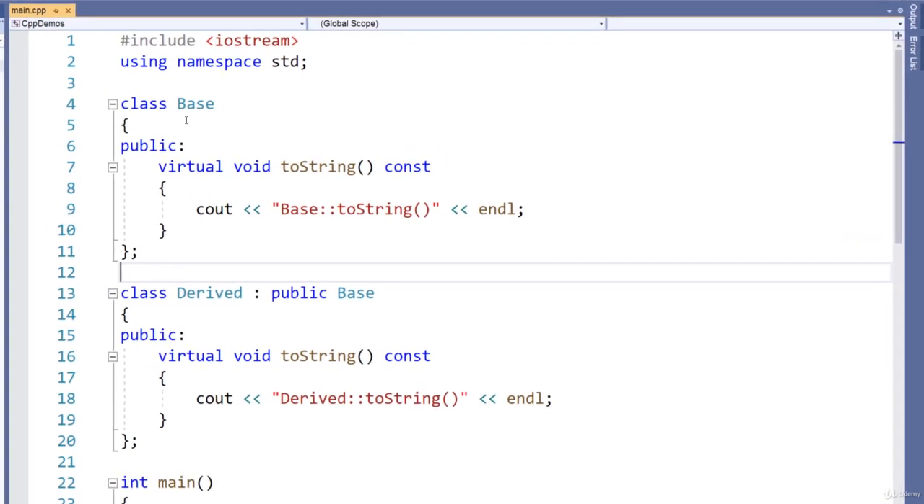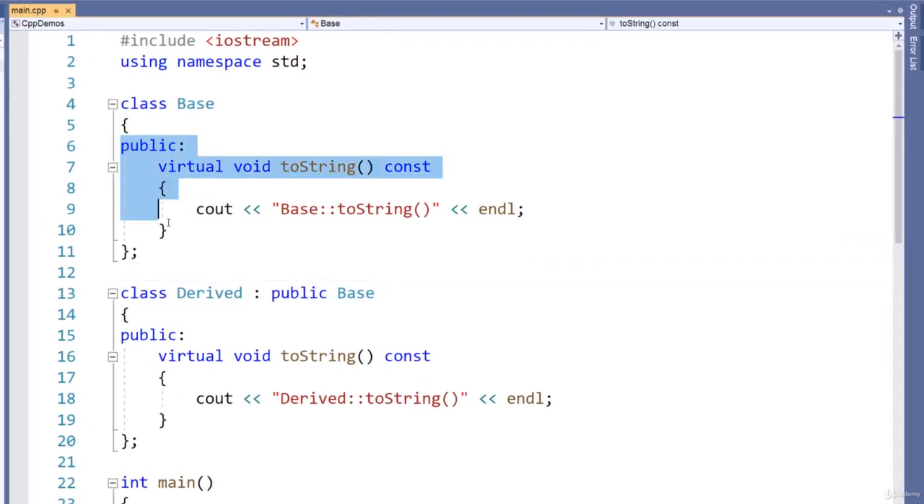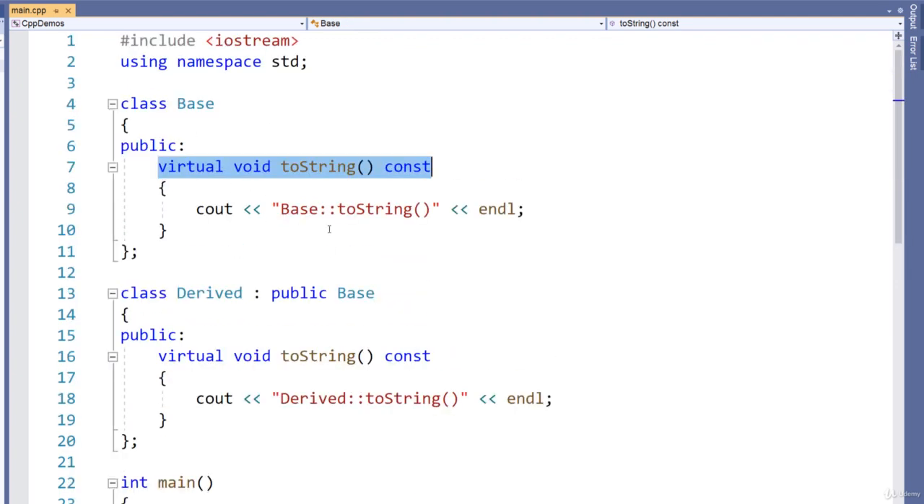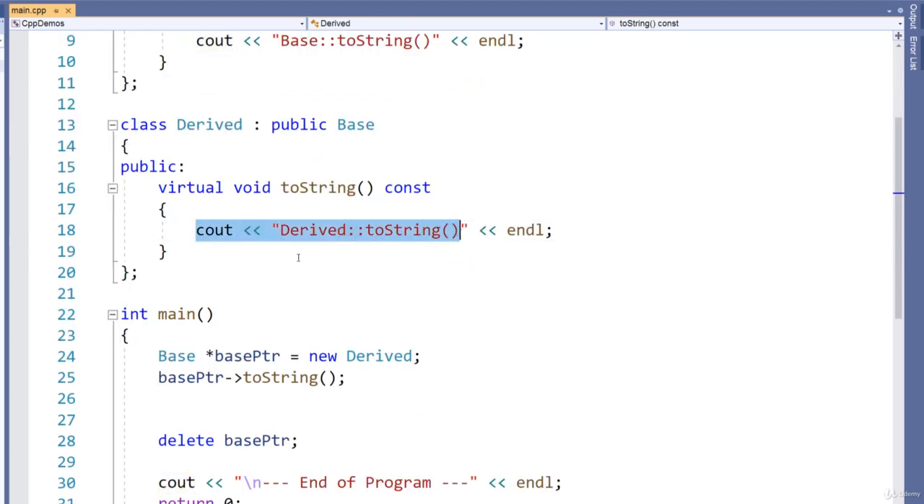In Visual Studio, I have the base class. In the public section, I have this toString function. It prints out base toString. And then I have the derived class, which publicly derives from base. In the public section, I override the toString function. I have virtual void toString. Of course, this is also virtual in the base class. And you can see the signature and return types match for the toString function as defined in the derived class and also for the base class. And of course in the derived class I'm simply going to print out derived toString.